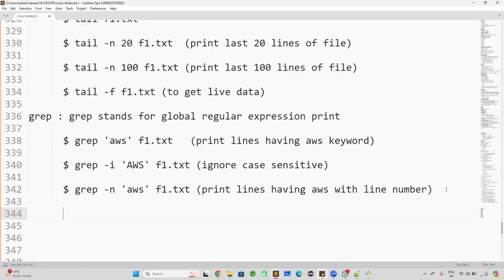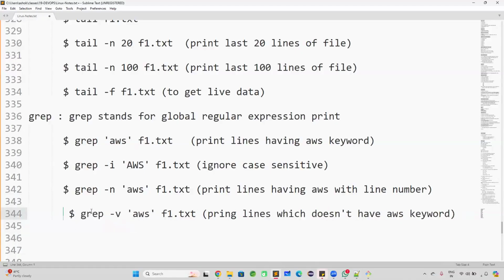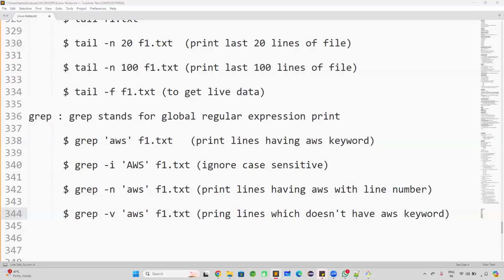When will we use this grep command in Linux, guys? What is the purpose of the grep command in Linux? Search. How do we do the content search in Windows? Ctrl+F. In Linux, grep.